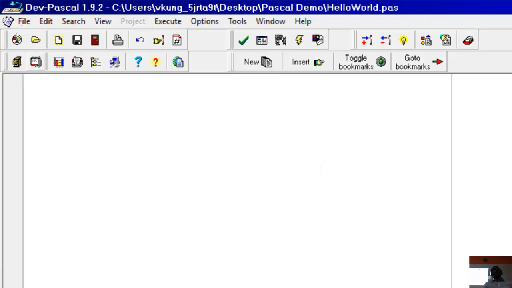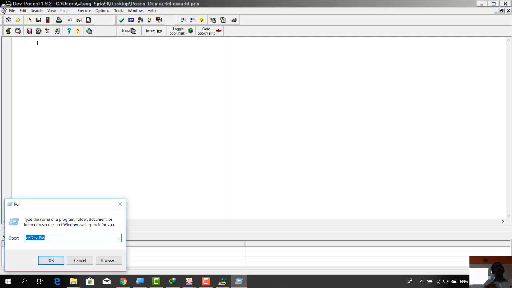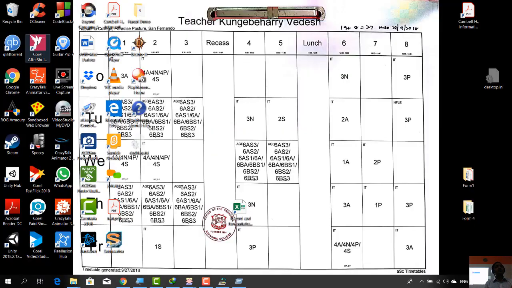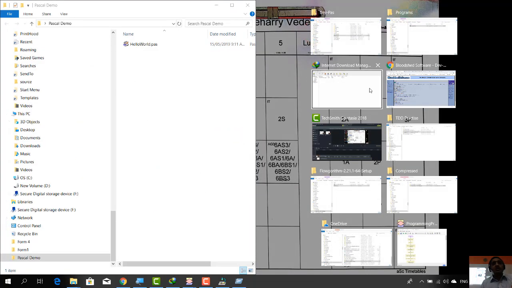Alright, everybody with me so far? I know it's a little bit boring, but we try to keep track of what's going on here, right? So I create my file, I have my Hello World program. I'm going to make things a little bit smaller. I'm going to press Windows key D. Where is this folder? Pascal Demo. And I'm just going to snap it to the left and then select.